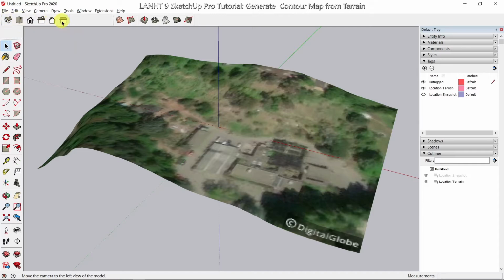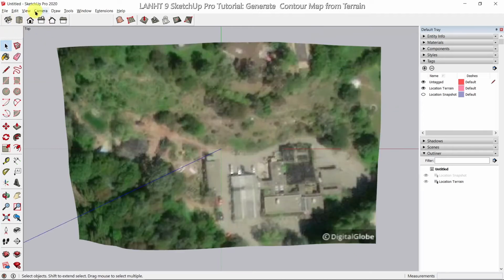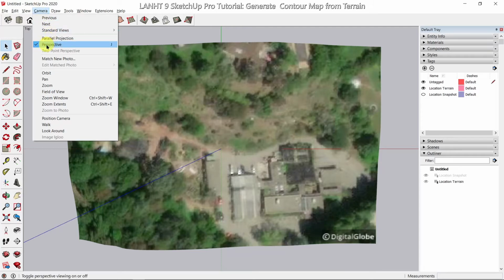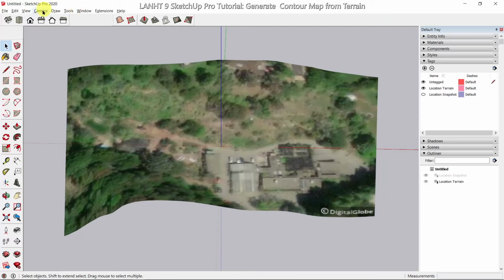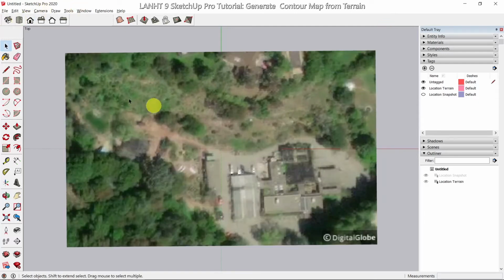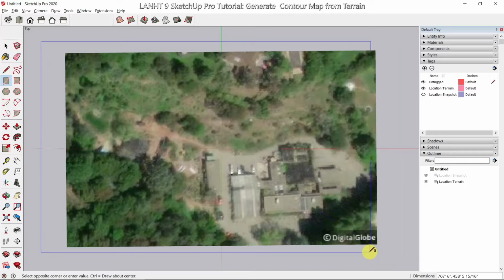The Views toolbar is a quick way you can look from the top view. Click on the camera and check the perspective. Even though it's a 3D terrain, if I click on the top view, it's showing an aerial map. So use the Rectangle tool right here and draw a big rectangle on the ground.